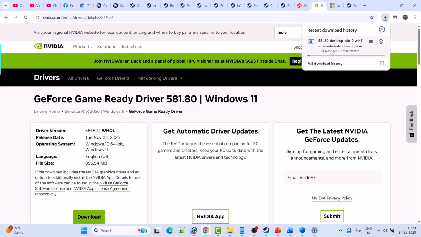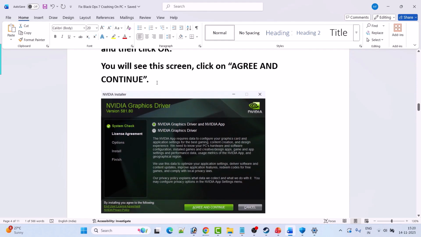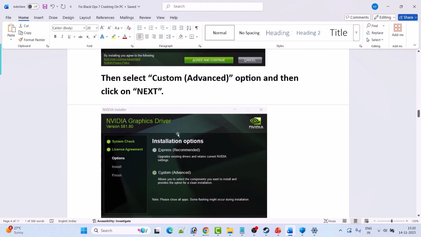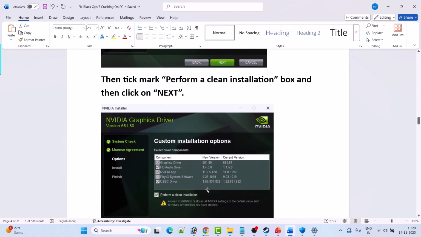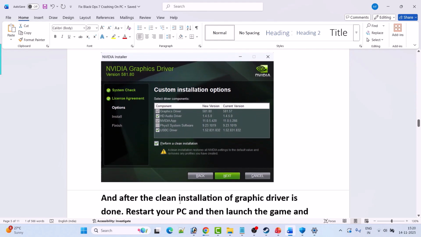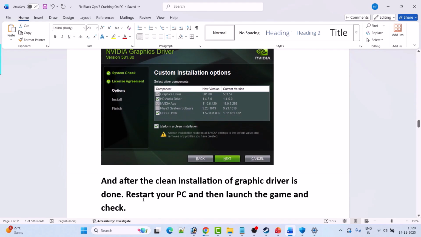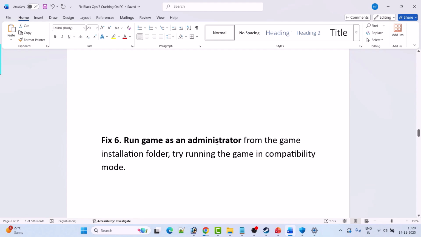And once this exe file gets downloaded, then you have to run the downloaded exe file and select yes to allow and then click OK. You will see this screen. Click on agree and continue. Then select custom advanced option and then click on next. Then tick mark perform a clean installation box and then hit on next. And after the clean installation of graphic card driver is done, restart your PC and then launch the game and check.